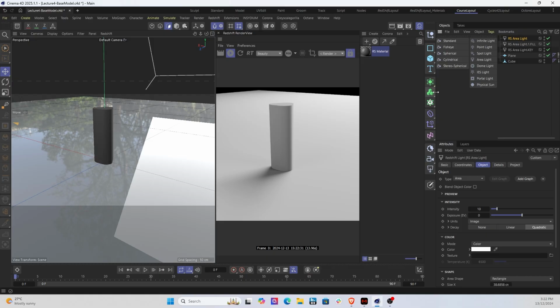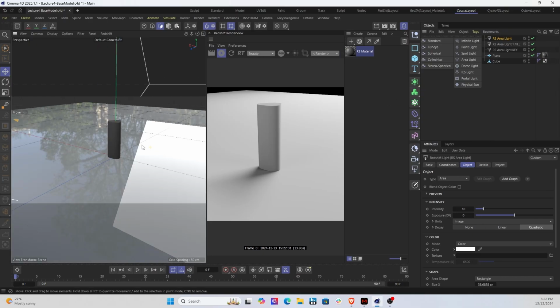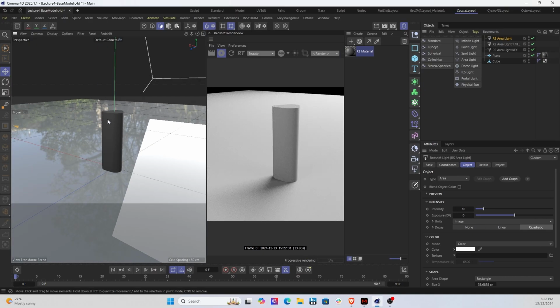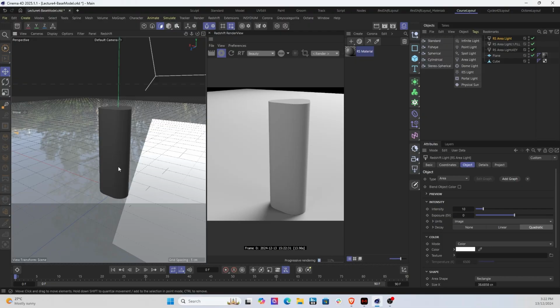So that's it, folks. So now next it's all about adding some details to the model and continuing with our efforts as we're moving forward in making our speaker.